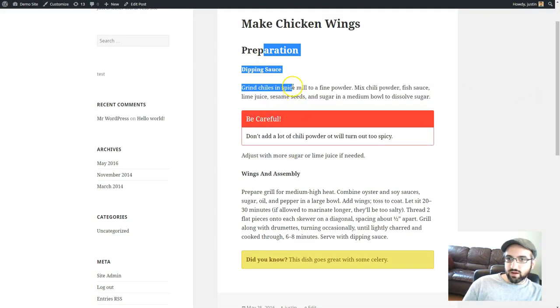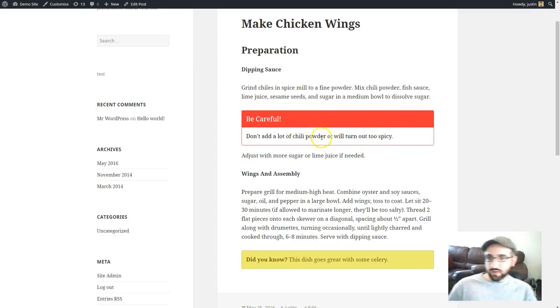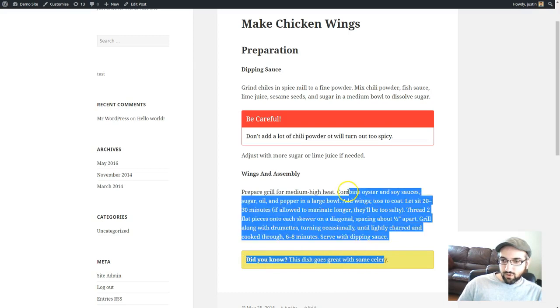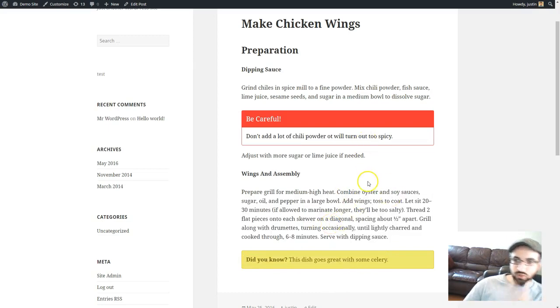And we've got a nice Be Careful here, so we're not going to be adding any chili powder beyond what would be a good amount. Oops, I see I have a typo there, but you get the idea. And at the bottom we said, did you know this dish is going to go great with some celery? So that's just two examples of what you can do with the Panels add-on for Spacer, but you could really create as many different types of panels as you can think of, with or without headers.